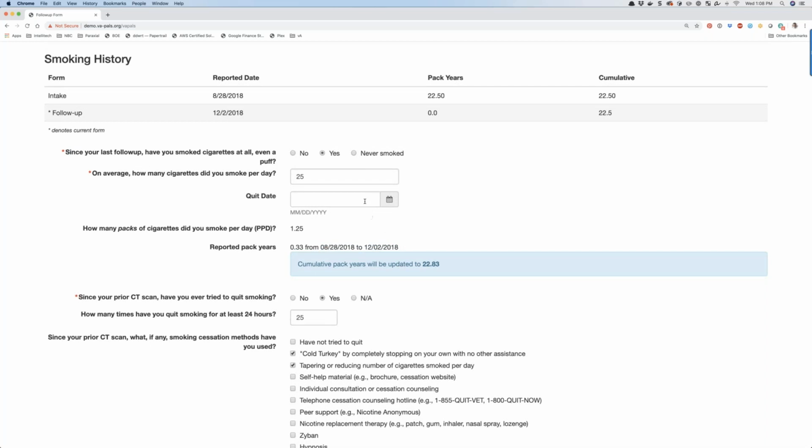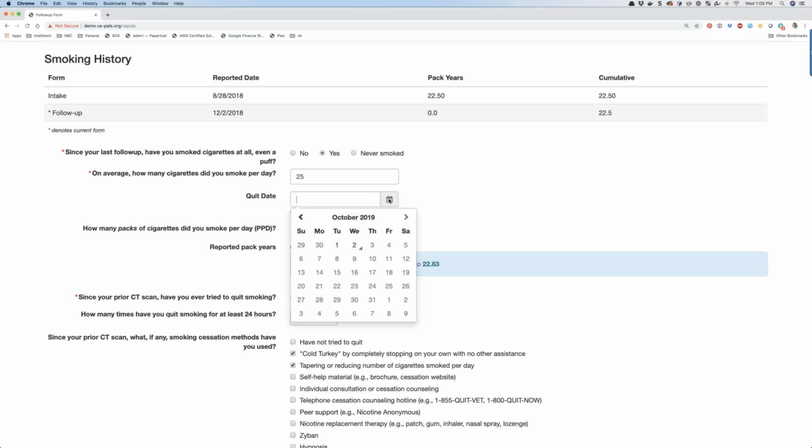One thing that we added here is the inclusion of the quit date. Now, at this point, they could say that they smoked 25 cigarettes per day, but leading up to the follow-up form of December 2nd, if they had quit, say in October, that would have an impact on the pack years. So if we put in a date here, and I'll put in something like October 15th, it's got to be of 2018.